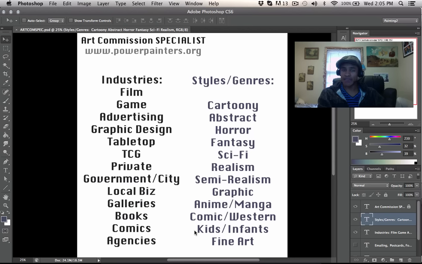Now, graphic design is even more simple than advertising in many cases. It's really more about product packaging and a lot of emblems, insignias, icons, logos, stuff of that nature.